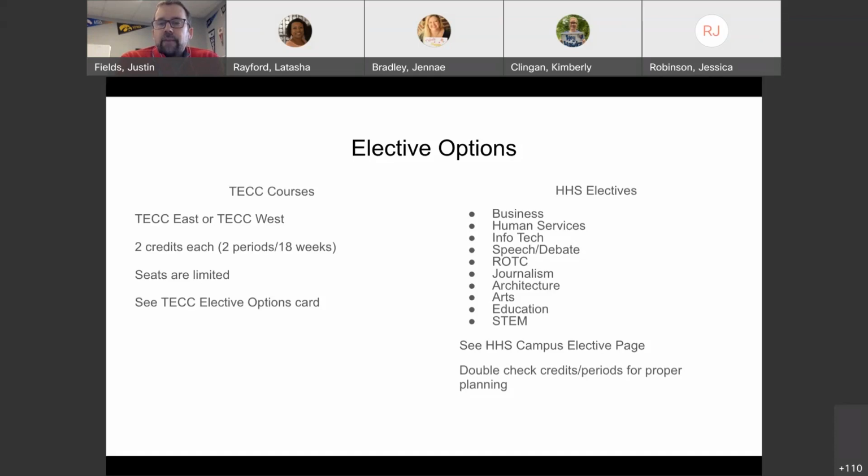Okay, and then also our campus electives offer elective courses in a variety of different subjects. You can see those listed here on the right-hand side of the page, everything from journalism to ROTC, information technology, business, arts, education, STEM. And the only thing I would encourage as you're looking at this course list for the campus electives is just to double check how many periods and how many credits each of these classes is listed. So for example, if it's a half credit class, go ahead and add that as a note, because you'll want to make sure you keep that in mind as you're budgeting your classes and planning ahead.